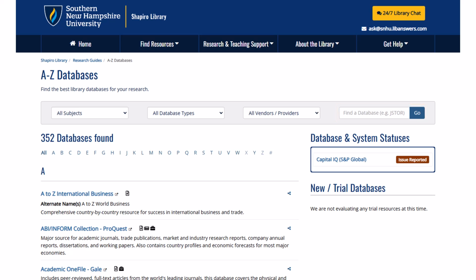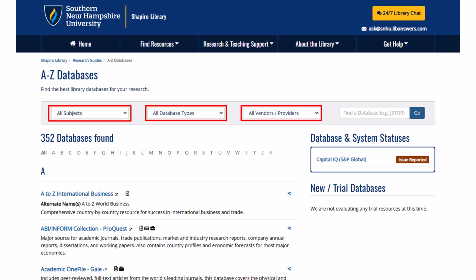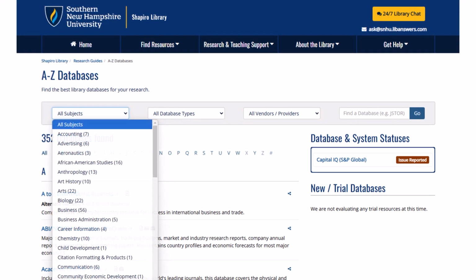The A to Z database list is organized so that you can easily find databases by subject, by resource type, and by vendor using the drop-down menus at the top of the list. The All Subjects drop-down menu allows you to pick the subject or discipline that most closely matches your research topic or field of study. Keep in mind that your topic may span several disciplines.